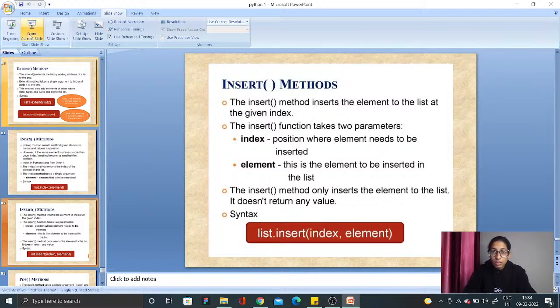Now comes your insert method. What is the insert method, and how is it done? This method inserts an element at a particular index in the list. The insert function takes two parameters. The first one is your index, the position where the element needs to be inserted. The second one is the element to be inserted in the list. The insert method only inserts the element into the list and does not return any value. The syntax is list.insert(index, element).